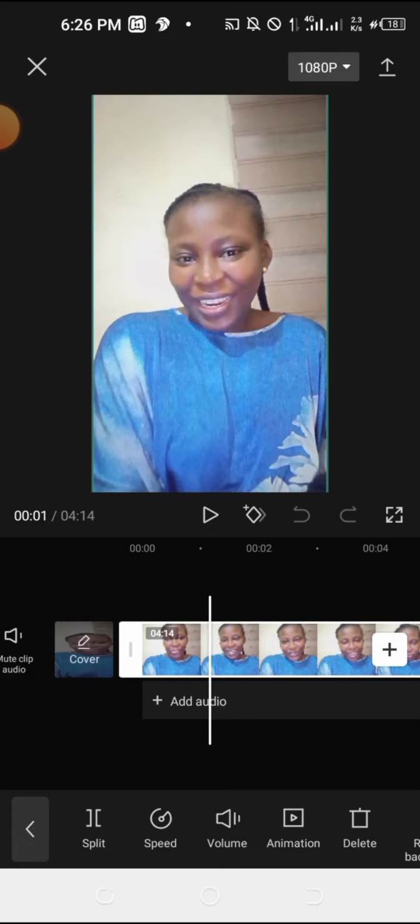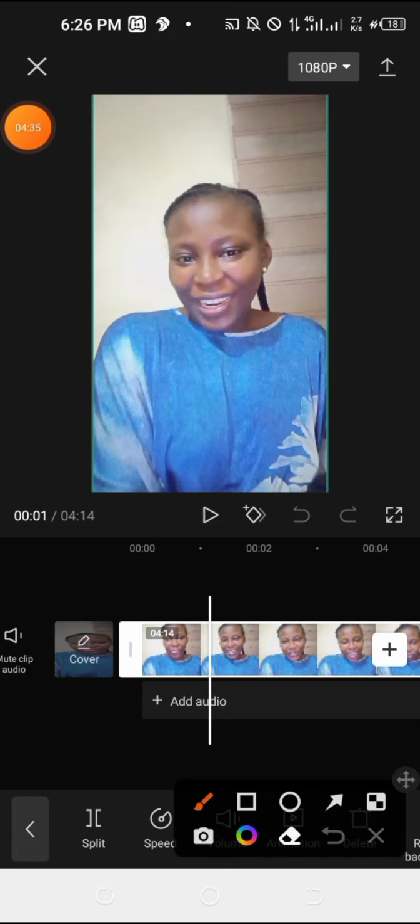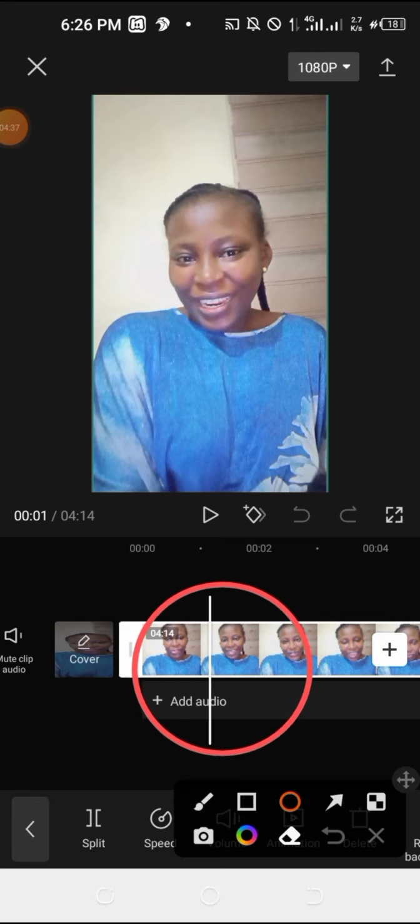So in order to split, look at what I need to do. This white line is what we call the playhead. Whenever you want to split, or want to do anything, just ensure you move your playhead to the area you want to work on. Then from there you can do whatever you want to do.